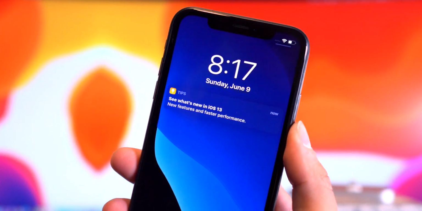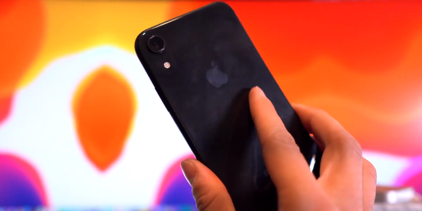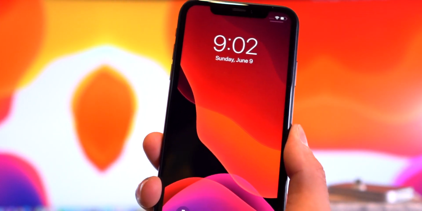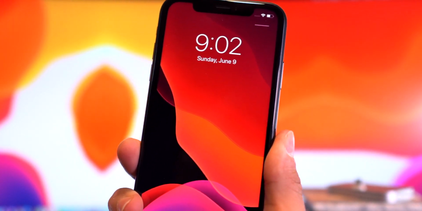Well, I'm sure everyone by now has had a chance to check out iOS 13 hands-on if they wanted to, but I'm sure you guys definitely want a downgrade tutorial or a way to get back to good old iOS 12, or if you just want to get off of beta. Anyway, that's exactly what we're gonna do in this video.